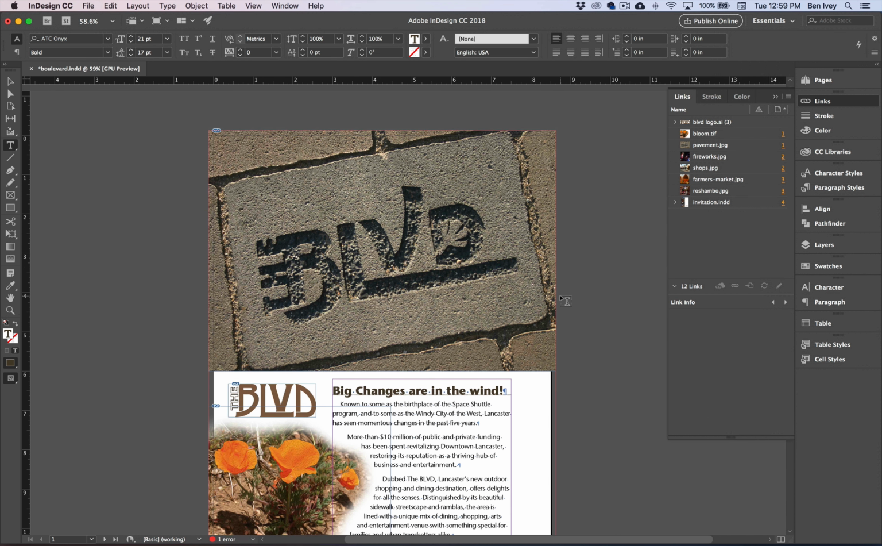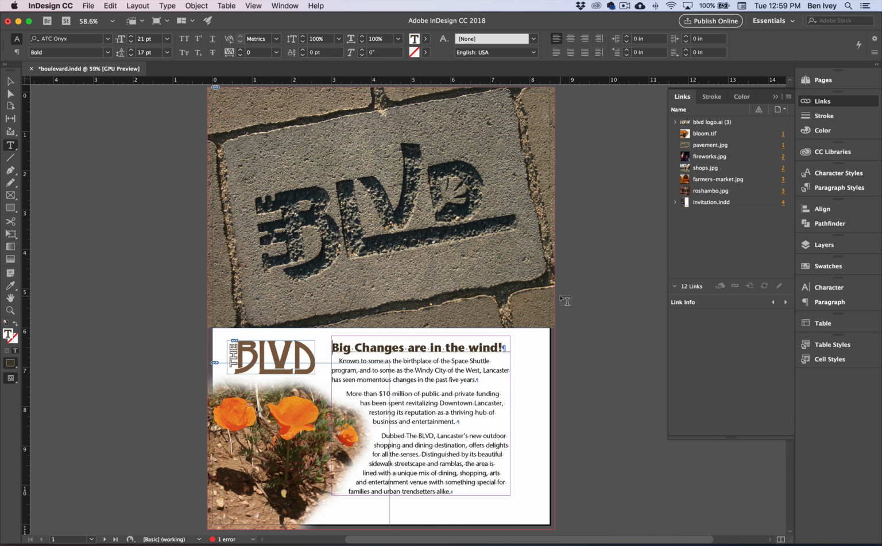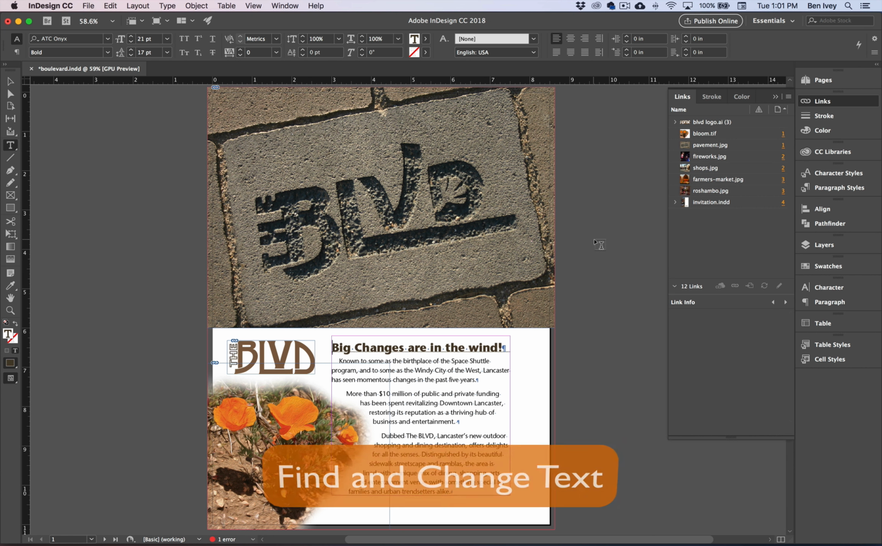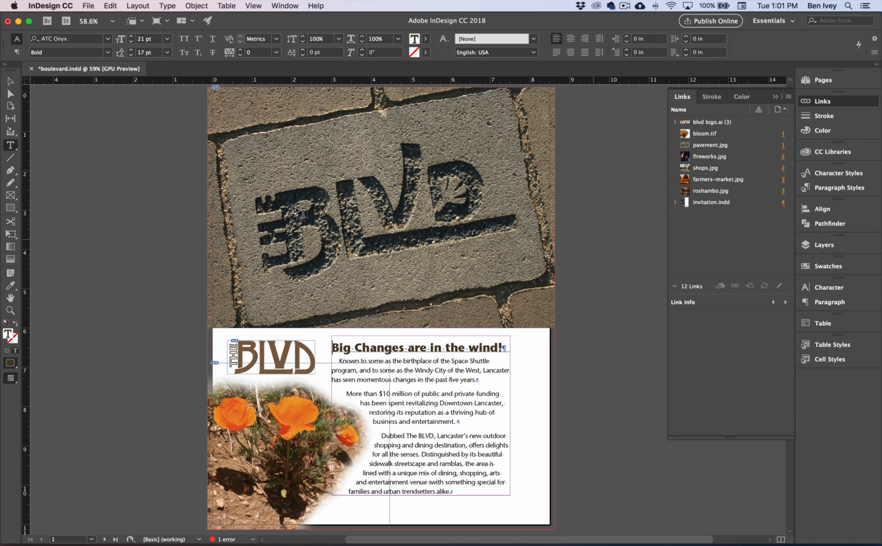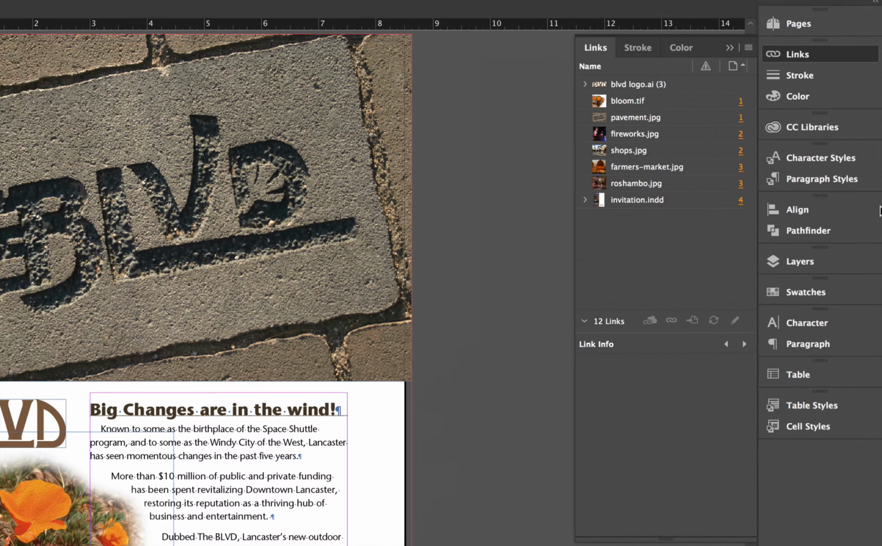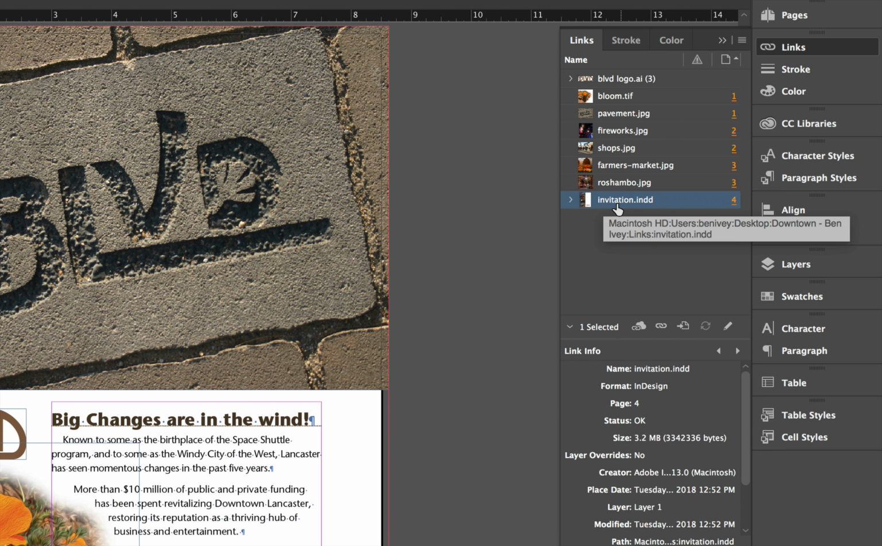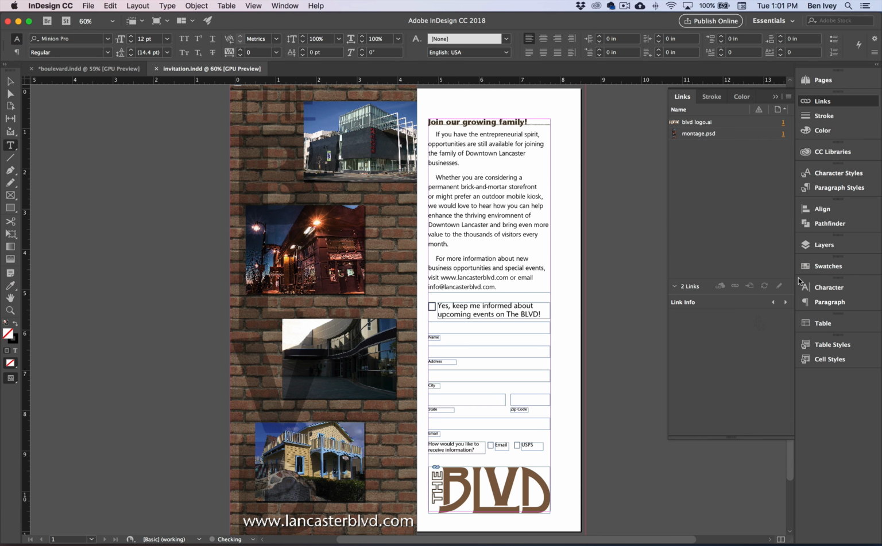The first thing we're going to do is to find and change any of the text that's part of this. Now this is going to seem confusing, but the book is going to have you open up two documents. We've got our Boulevard document open, but we also want to open up that Invitation InDesign document. So let's go to the links, click on this Invitation InDesign document, and then open Edit Original.